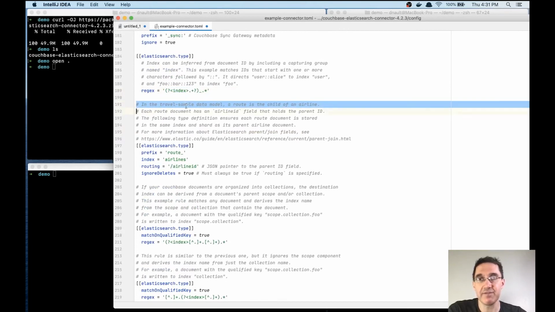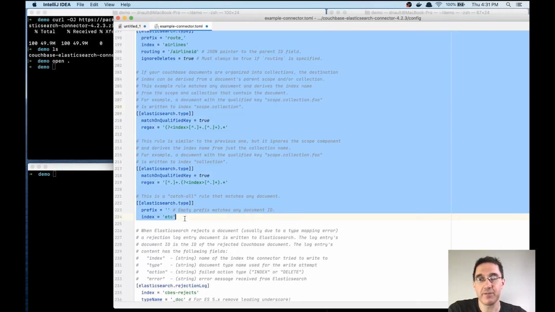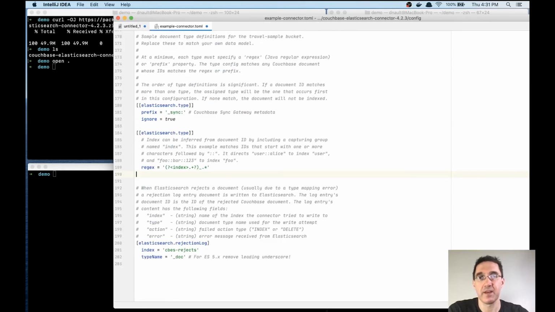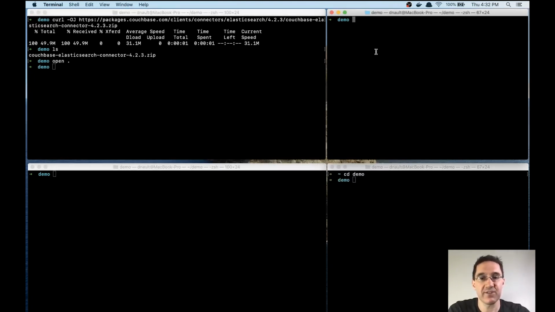That covers just about everything, so I'm going to delete all the other type definition rules here and save that config file. Now we're almost ready to run the connector. There's just one more thing. We need to start Elasticsearch. I have an alias set up here to run Elasticsearch from a Docker image, so I'll get that started.